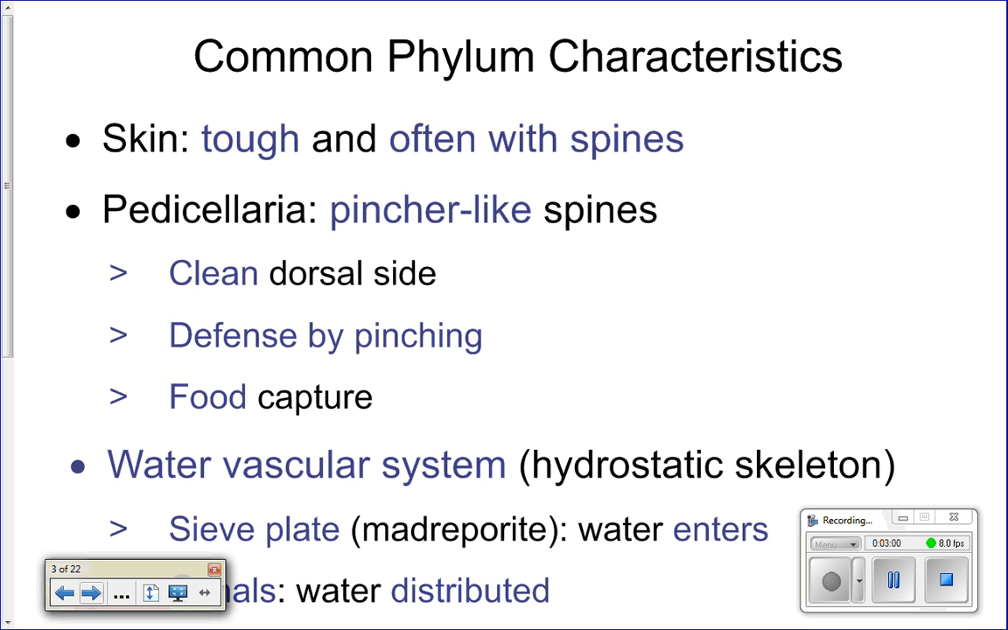They've also got these cool things called pedicelaria. Okay, so pedicelaria are like pincher-like spines. So they're like little spines that have pinchers on them, and they'll be used for a variety of different things. They can be used for defense. So if something's trying to go and eat the sea star or whatever, then these little pedicelaria can pinch the predator and try and defend itself.